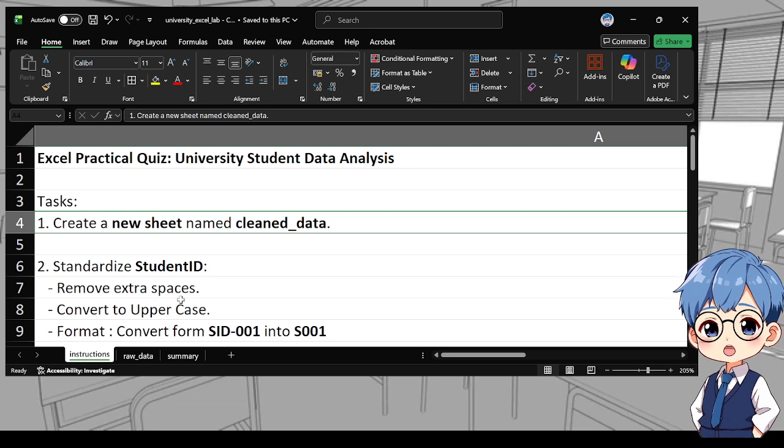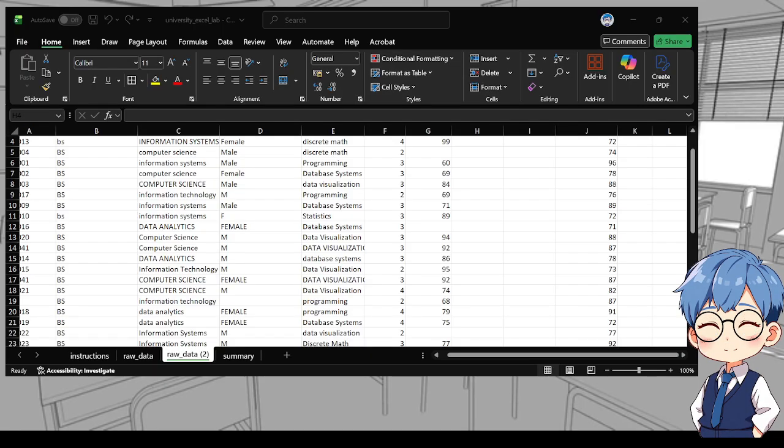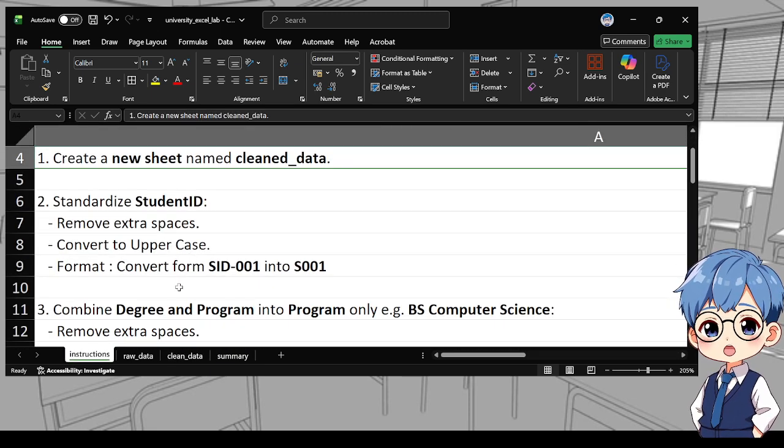We are asked to create a new sheet using the raw data. Let's create the clean data sheet. Just select create a copy here. Okay, and then of course you will have a new sheet here. Let's rename this one as clean data. Then next instructions, we're going to standardize the student ID.